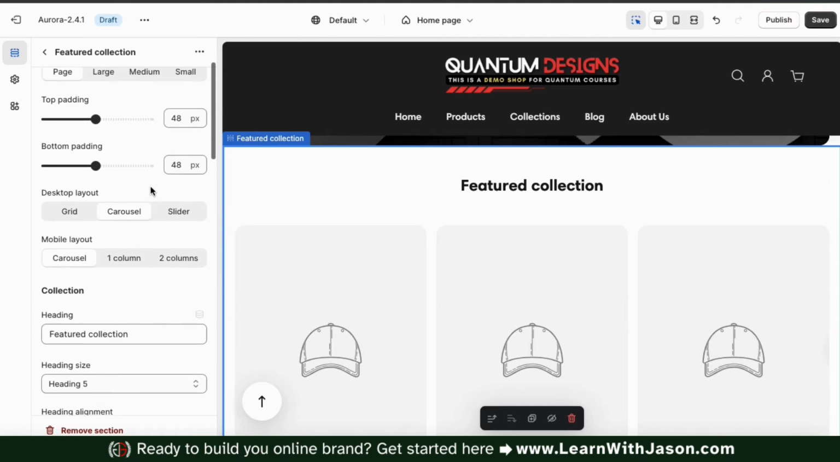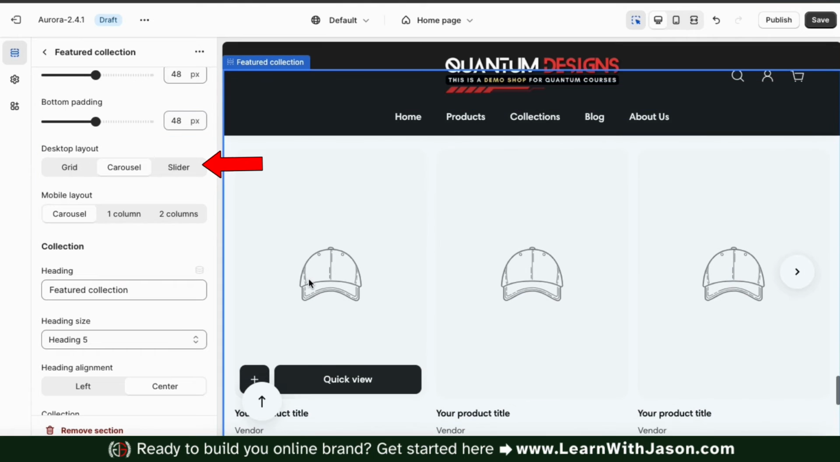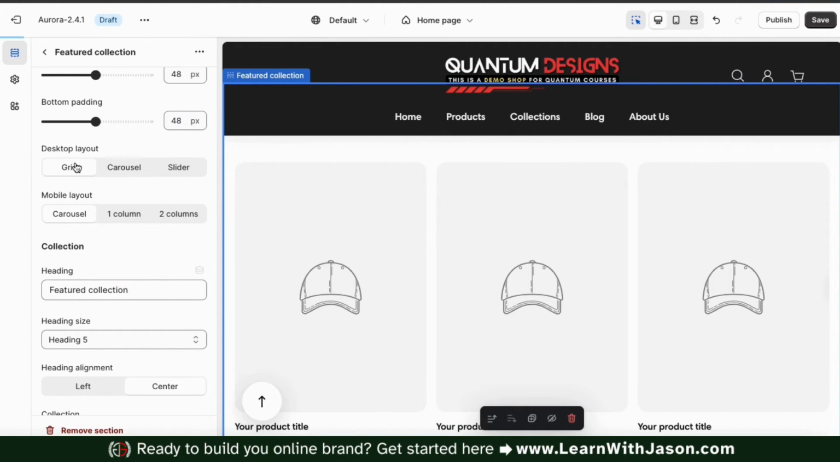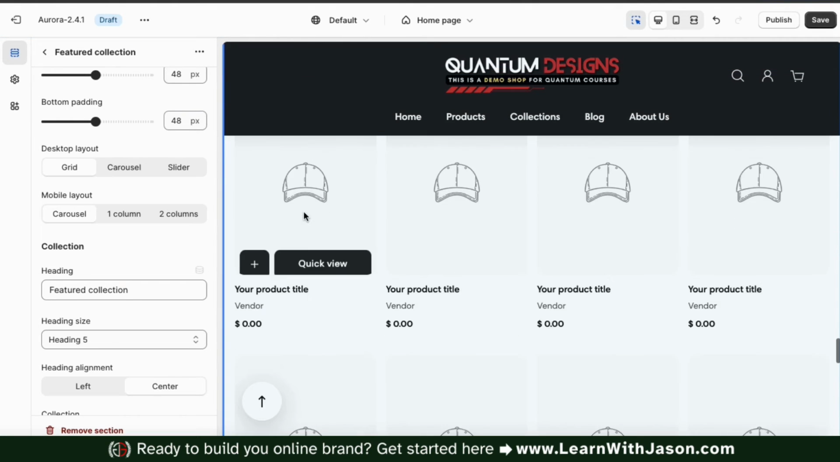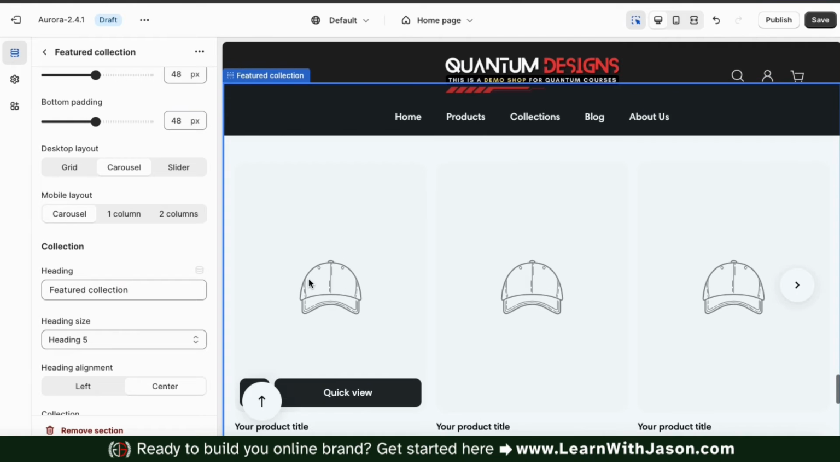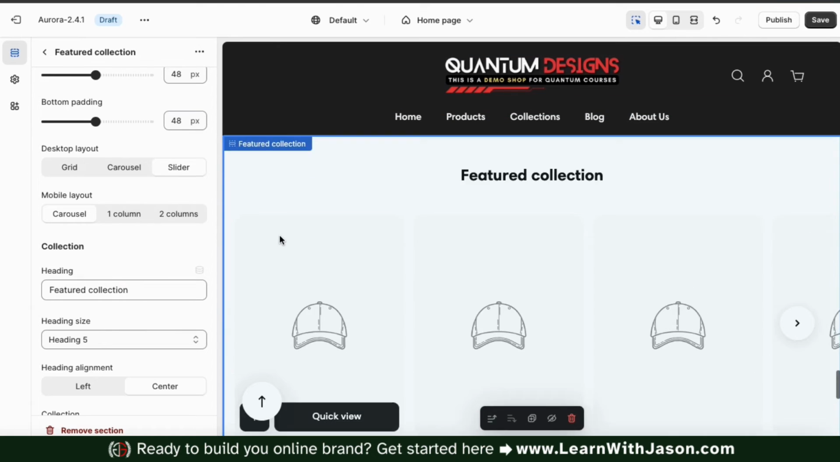Then we can continue scrolling down and use the options here to adjust our layout. For our desktop view, we have 3 layout options to choose from. We could select a grid view, which displays all products on the page at the same time, a carousel view where customers can scroll through your products, and also a slider view with all your products side by side. I think I'm going to go with the slider.